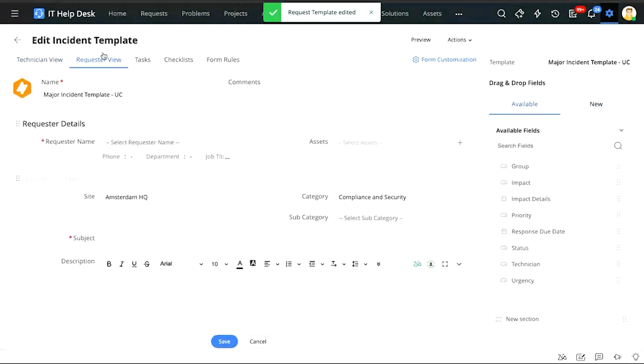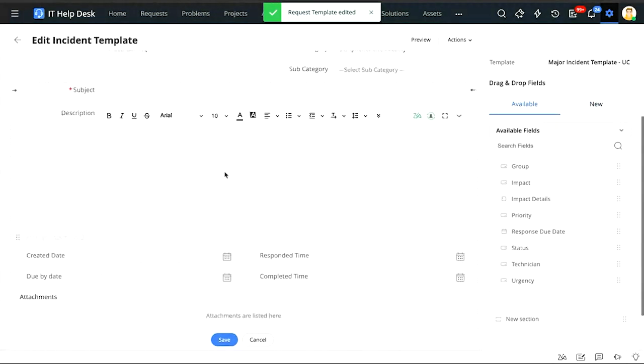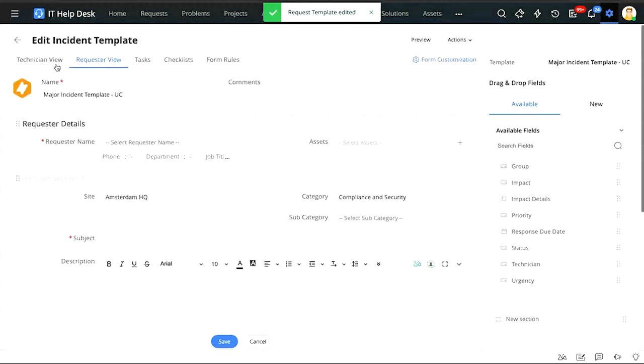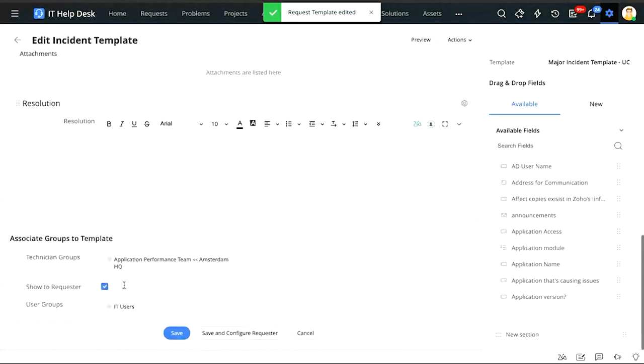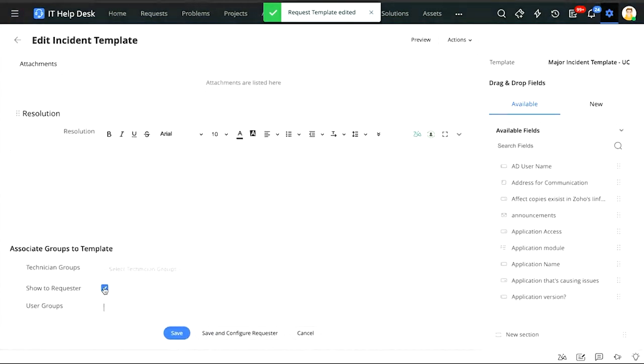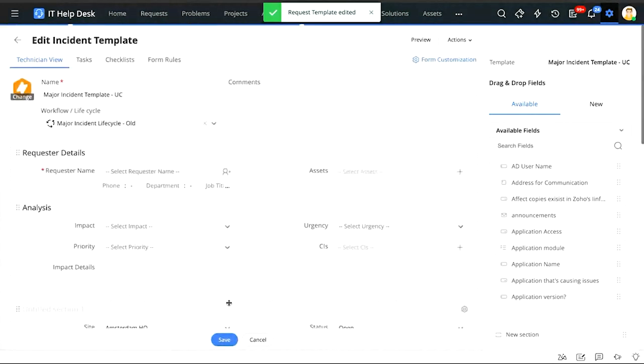All you need to do is just click on requester view, and that will enable the fields which you would like the requester to see as well, right? Let me just remove these so that it'll be easier for my demo. Let me just click on save again, right?